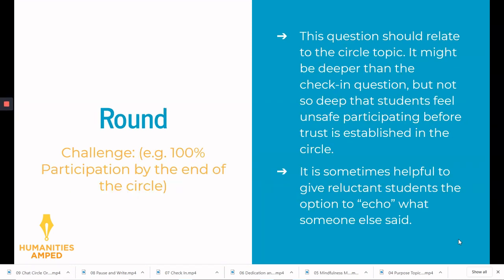The next component of a circle are rounds. While check-in questions are meant for students to feel comfortable and ease into the circle, round questions ask students to explore the topic in order to achieve the purpose. Though rounds are often framed as questions, they can also be sentence starters, so you can use whatever structure works for you and your students. I want you to notice that this slide includes the challenge for 100% participation.